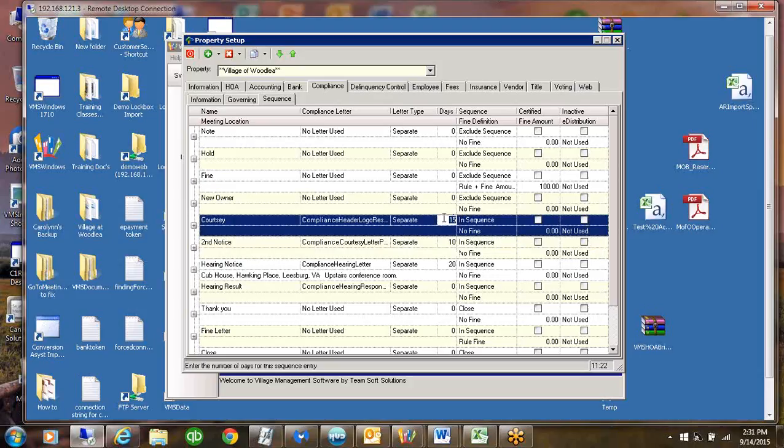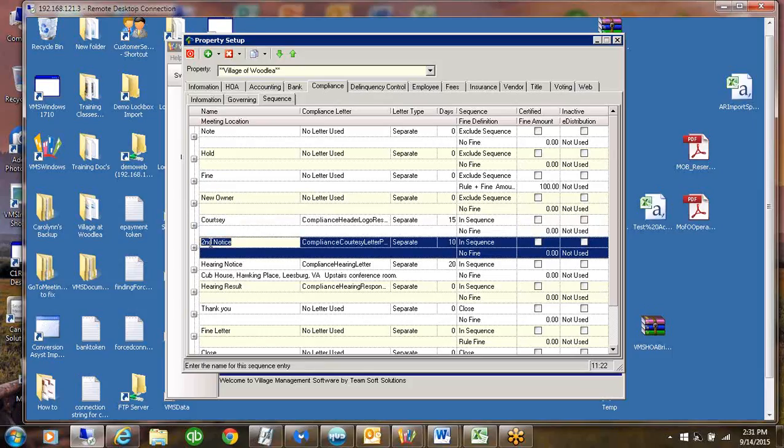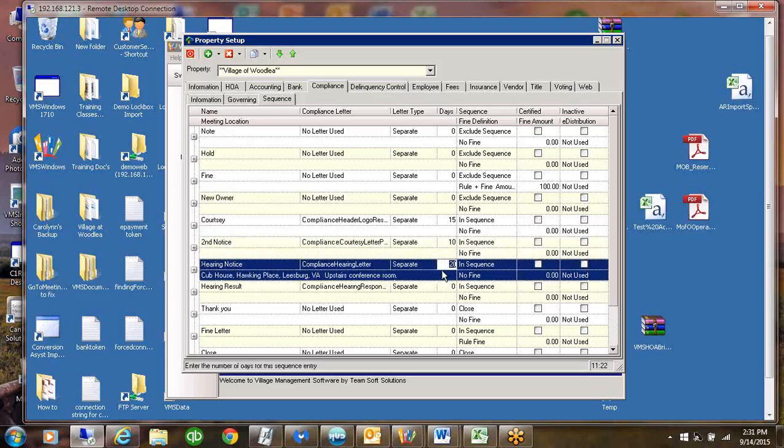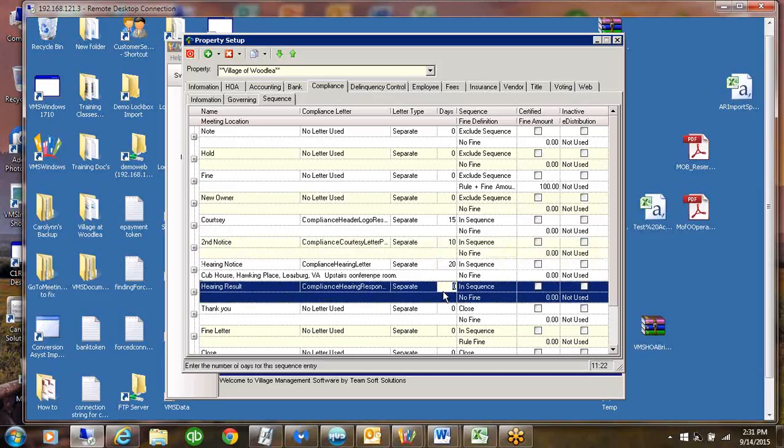So the days here is if they don't comply, how many days do you want? It's not going to give you a pop-up, but I'm going to show you how you'll know that the next letter is due. So 15 days, then in the second one it's 10, this one it's 20, and then this one goes to hearing. Okay? Any questions on that?